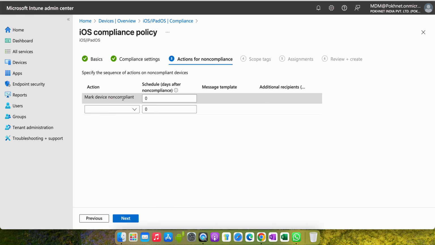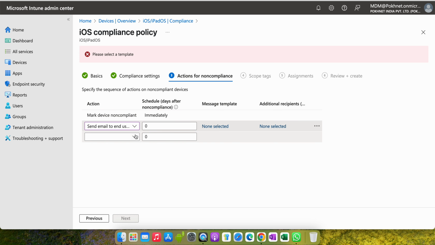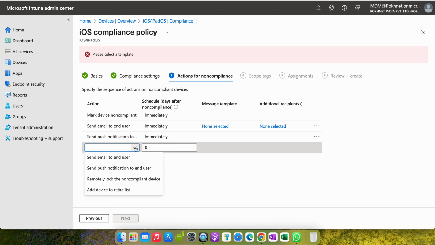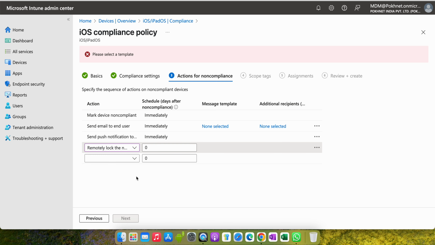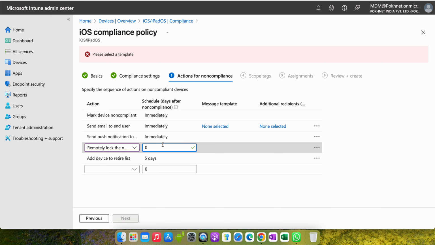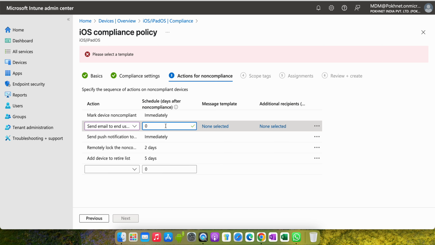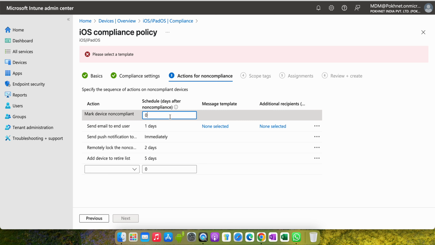Based on that, you can apply the action for non-compliance. You can notify, send push notifications, send email, or remotely lock those non-compliant devices. Whatever you want to do, you can do it. So after 5 days, or something like, you want to remotely lock after 2 days, you want to send a push notification, you can also mark the devices non-compliant as well. And if you want to send the email, you have to select the template.